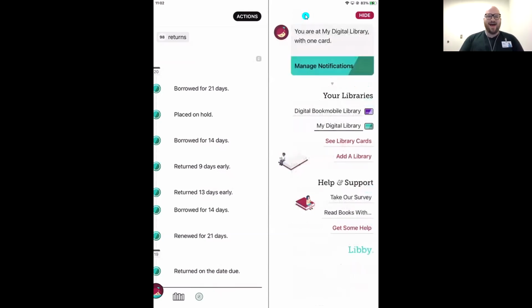I'm going to tap back and take us back into the Libby menu. 2 other sections I want to talk about. The second one here is your libraries. So you can see I have a couple cards stored here. Libby is designed to store multiple library cards, whether it is multiple cards from the same library, so maybe you're a family sharing a device and you all want to have your own cards in here, or, which is the really cool thing that y'all have access to, you can store multiple cards from different libraries.